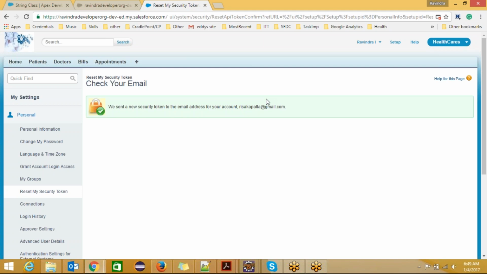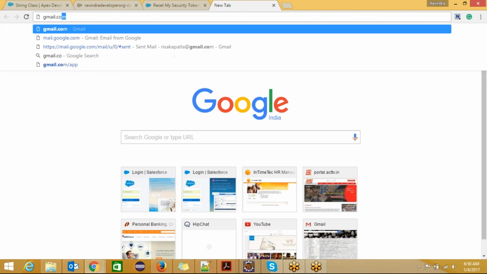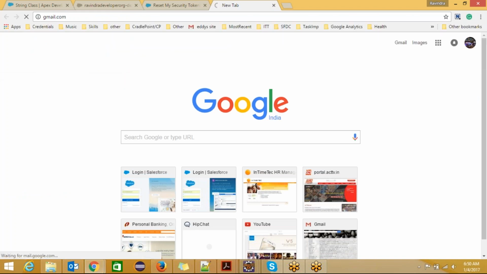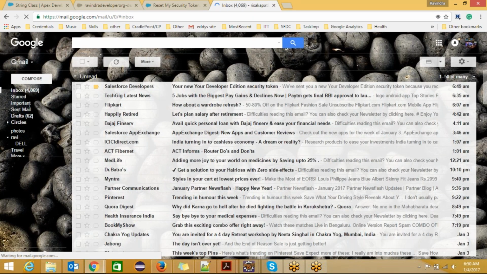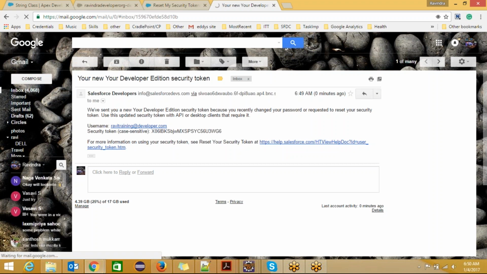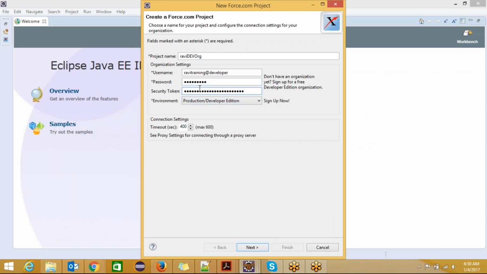Along with the password, you need to append this security token. Whenever you are logging in from third-party tools, we should use this security token. It is a unique 25-digit token, unique for each user. The security token is reset whenever you change your password. If you don't change your password, you can keep using the same security token. This is the first time I'm using my security token. Now place the security token here.